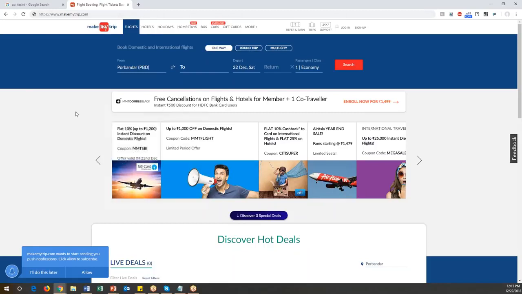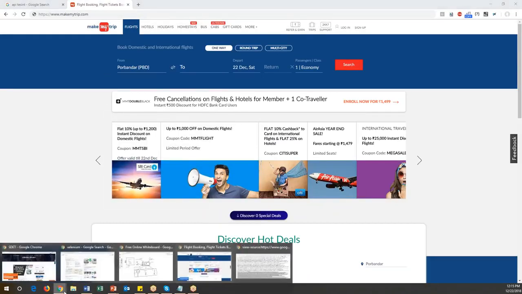MakeMyTrip gets the data from different sources. From the airlines, it gets the details of flights, what are the available flights, and what are the booked flights. From hotels also, it gets the information from different hotels. Accordingly, it displays the data in my UI, right? So how does it get the data from the different sources?